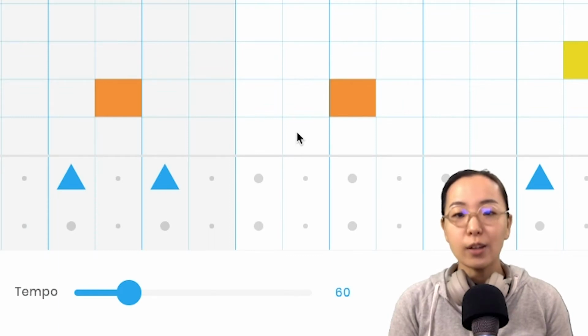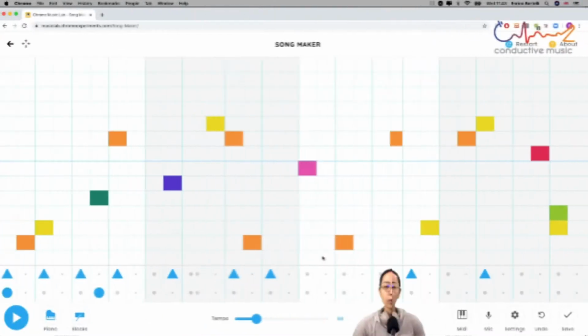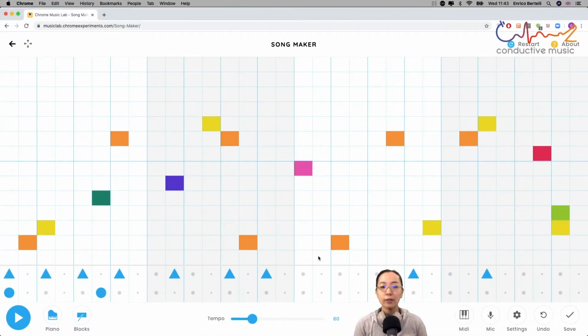On SongMaker, you can make chords. A chord means more than 2 notes at the same time. To make a chord, you just need to add more colors on the same column.